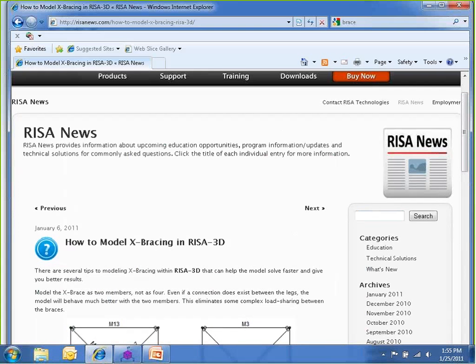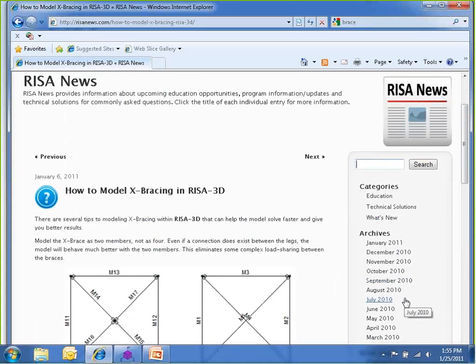Just wanted to show you that on the RISA News site you can type in there and search through the categories, or you can take a quick look at any of the different ones that have been posted during the last several months here.